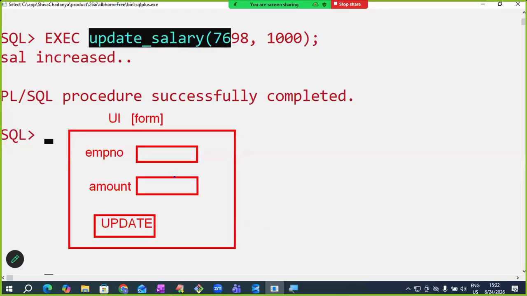Now, when a user wants to increase the salary, he enters input here, 7369, and wants to increase it by 2,000 rupees like this. Then the user clicks on the update command. So this is a user-friendly application we are providing. The user enters whom he wants to increase the salary for and how much amount, and clicks on update.